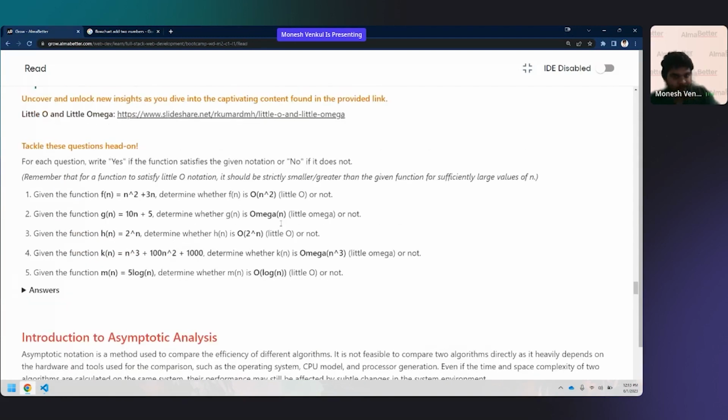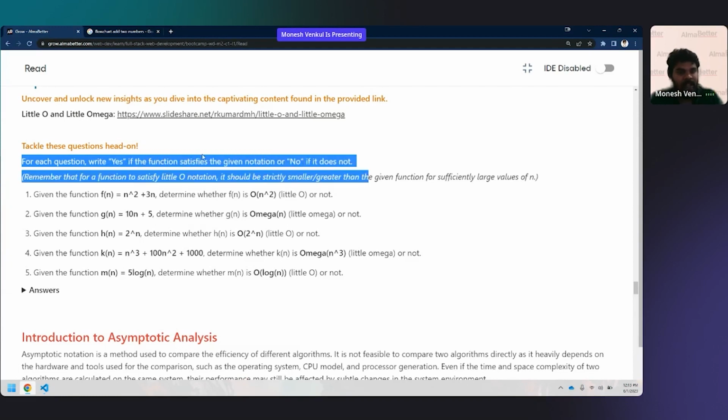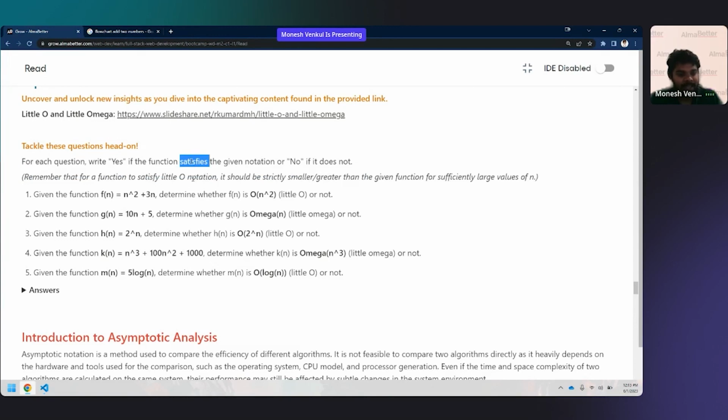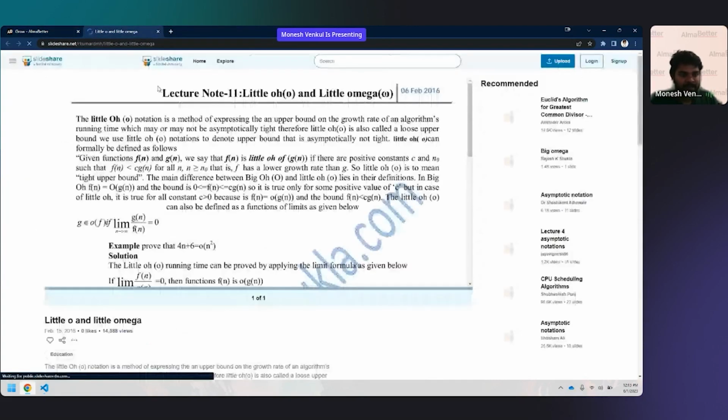Okay. Now I hope all of you know mathematics. For each question, write yes if the question satisfies the given notation or no. This satisfies word is there, right? If the left side is greater than the right side, then we call it satisfies. If the left side f of n is greater than this n square, then we call it satisfies. Now use your mathematical knowledge and tell me what this is.